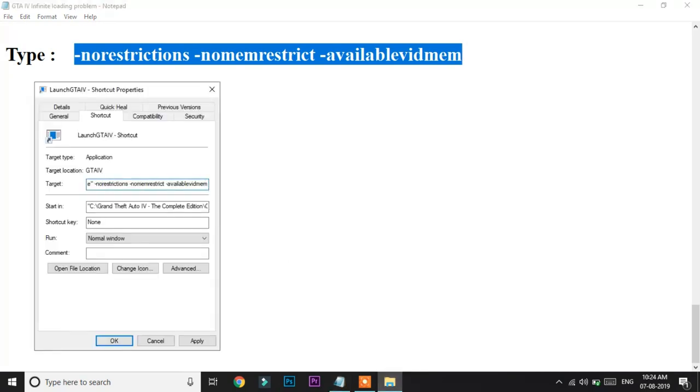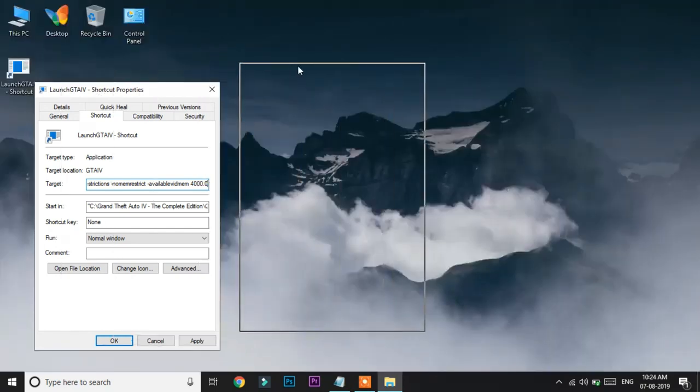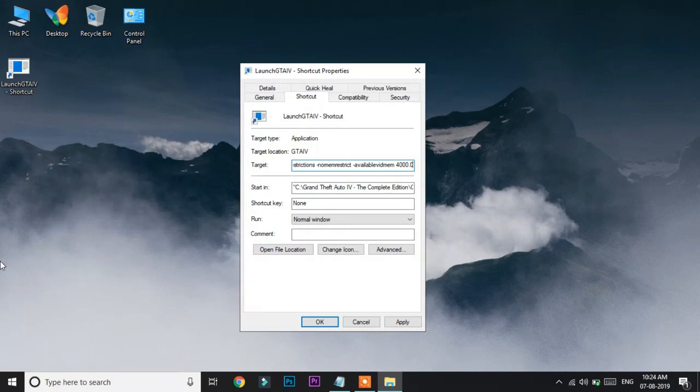You can see I have typed a number at the end which is 4000. That is totally dependent upon the graphic card which you have. I have a 4GB graphic card, so I will type in 4000.0, and if you have a higher or lower memory graphic card, then you can type that number. Let's take an example that you have a 2GB graphic card. That means you have 2000 MB of RAM on your graphic card. So you have to type in 2000.0 in that section and just click on apply and OK.